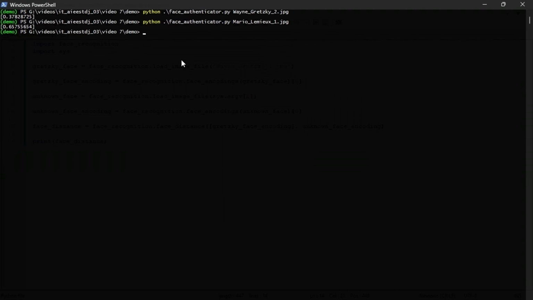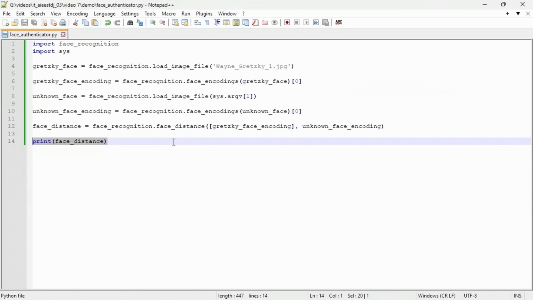So what we can see is that the more similar a face image is, the lower that face distance is going to be. So we need to establish a cutoff somewhere in terms of where that authentication is going to allow authentication versus deny authentication. And it seems like a good value is 0.6. So I'm going to return to our script, and I'm going to delete this print statement.